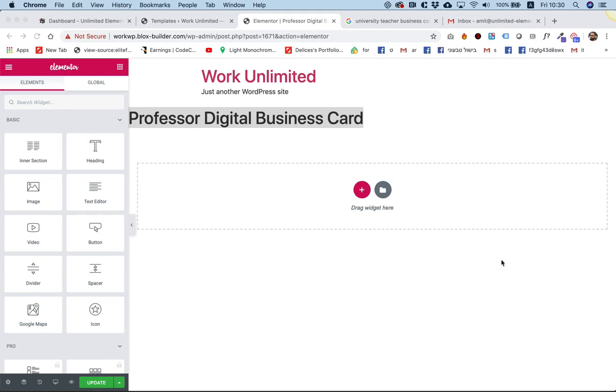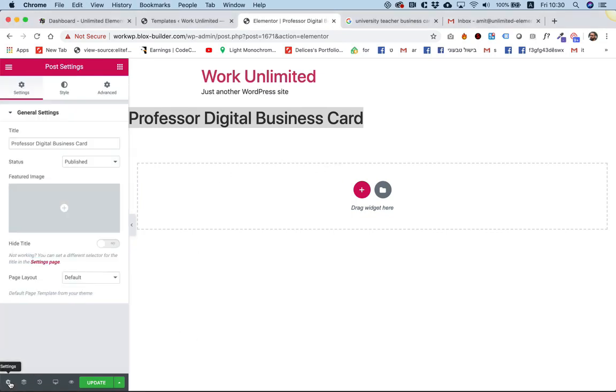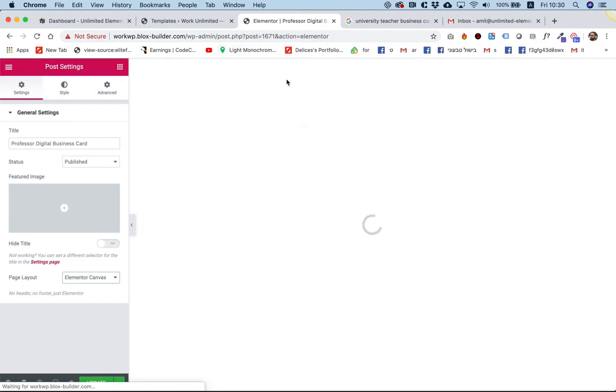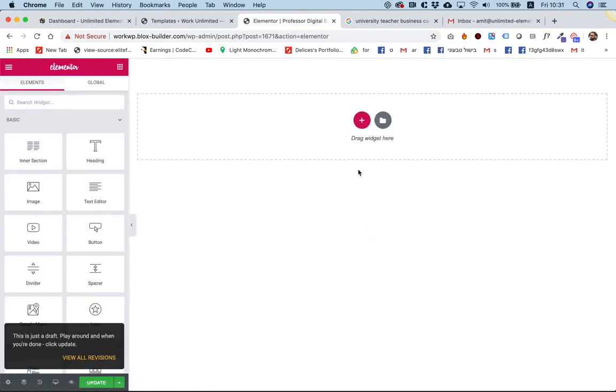So the first thing I'm going to do when doing digital business cards, which are exactly like regular business cards, but instead of printed, you're going to be sending a link. You're not going to need a menu on this page or anything like that. So in the settings over here, I'm going to change the page layout to Elementor Canvas. This hides any title or menu or footer you have from your template.